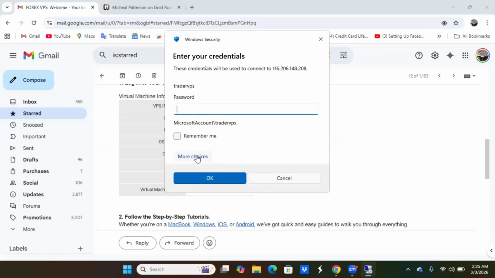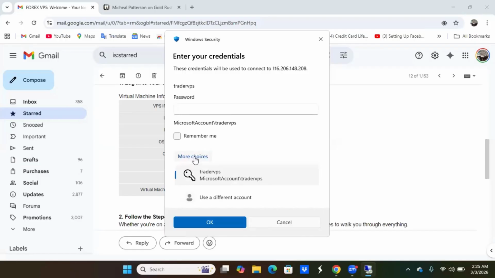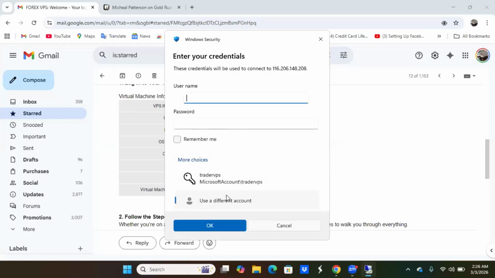So what you want to do is go to more choices and use a different account. Click on that. And then after that, you want to go ahead and put in that username and password. I'm going to go ahead and do that. Now, once you do that, please make sure to double check that there's no spaces on your username.